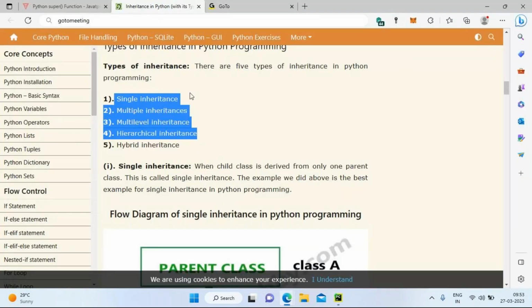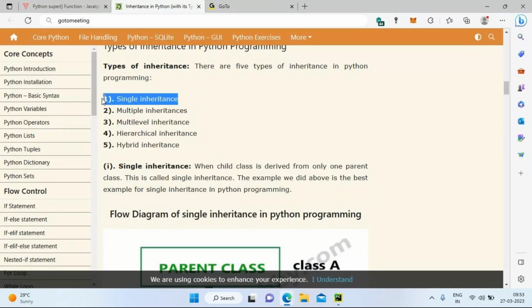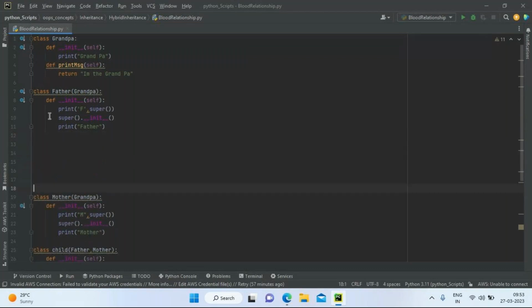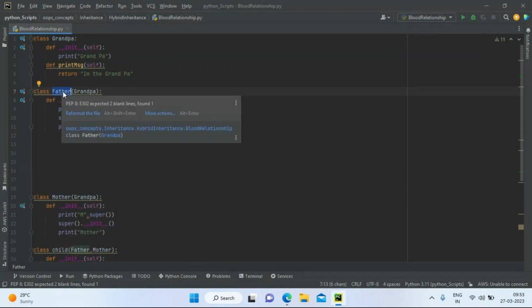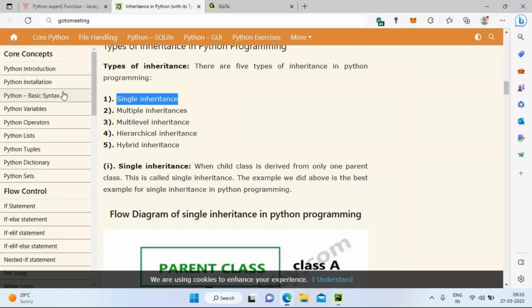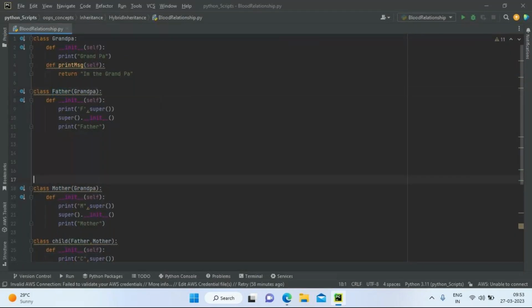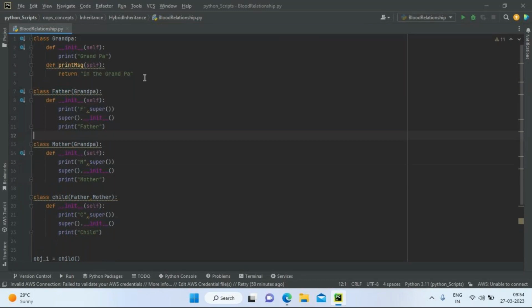First one, take single inheritance. You can see grandpa is a parent now. Don't consider this class. Grandpa is a parent, and then father is the child, right? Now only one parent, one child. What kind of inheritance is it? It falls under single inheritance. Single inheritance. Now, don't consider grandpa.